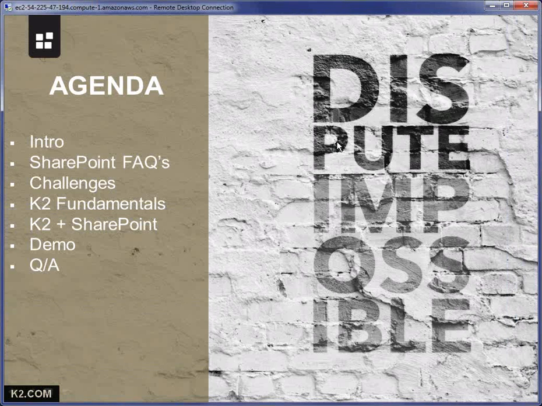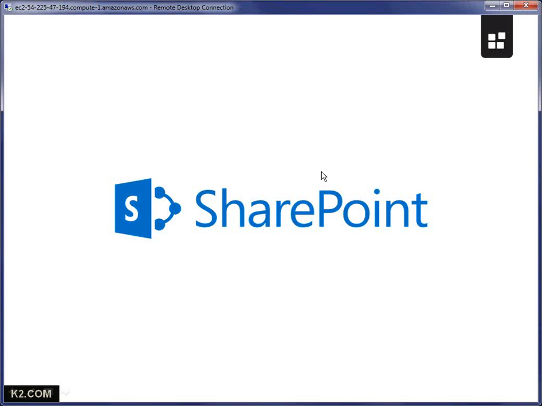Alright, so to get started, just a quick agenda. We'll do a brief introduction into SharePoint and some of the challenges you might be facing with SharePoint when you're trying to reach into your enterprise, a little bit of the K2 fundamentals, what makes up K2, and then we'll dive into K2 and SharePoint together, following up with a quick demonstration. So we'll walk through a quick demonstration of using K2 inside of SharePoint, and then of course a question and answer at the end of the session as well. So again, if you have any questions throughout the presentation, please feel free to use that questions panel.